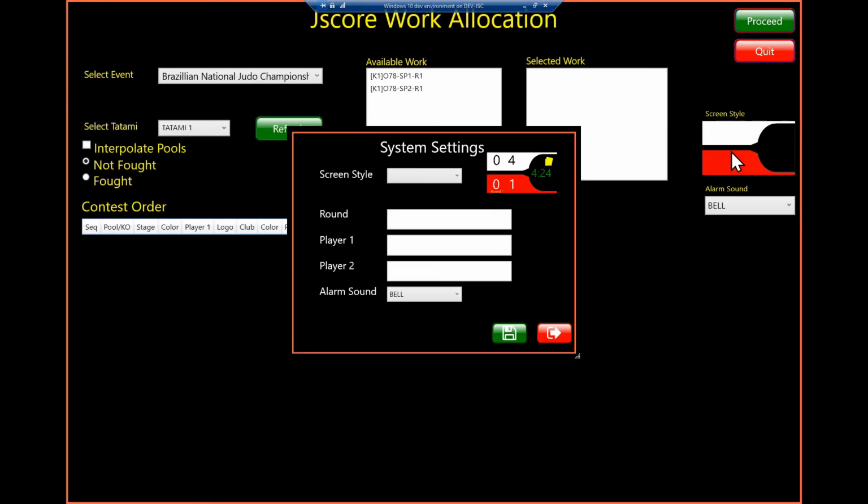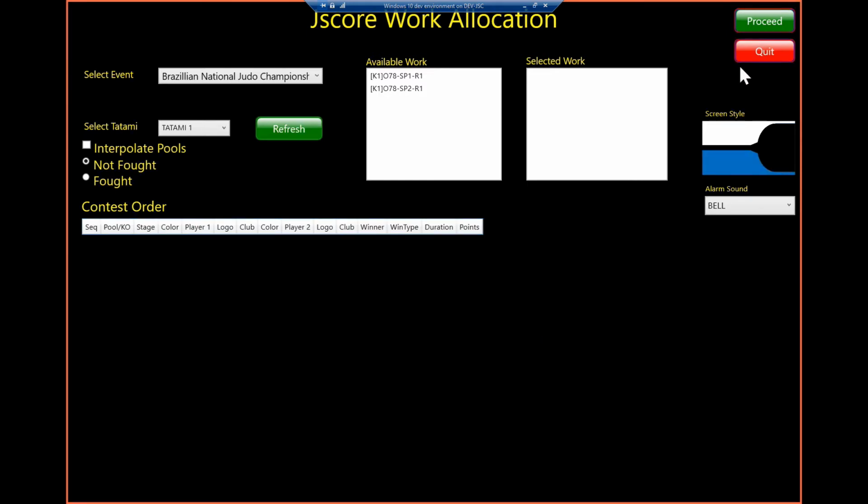Clicking on the screen type image presents a dialog where we can select our preferred scoreboard skin. We will select the new Japanese blue-white skin. Next we will drag and drop the available work to the selected work box, then click Proceed. This will open up the J-Score scoreboard console.